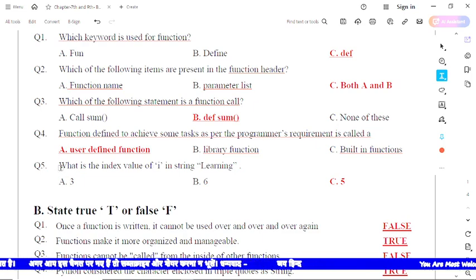Now the next question is, what is the index of i in the string learning? We have to find out the index of i in learning. Generally in indexing, we start counting with 0. So if we start counting 0 1 2 3 4 5, i is at place 5. So 5 is the correct answer, which means C is the correct option for this question.